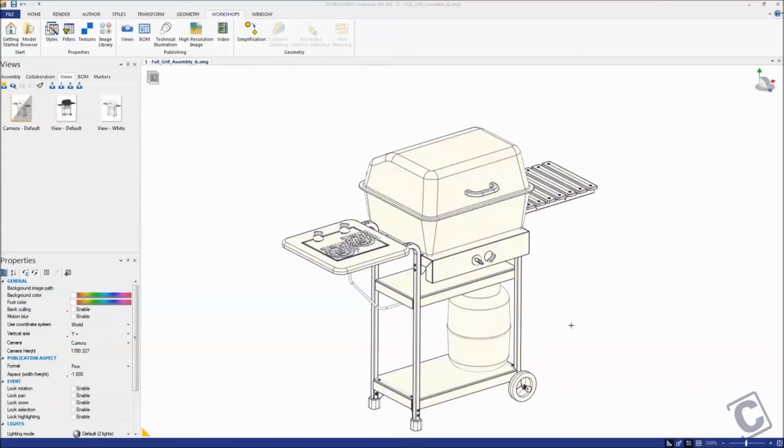Hello, my name is Chris Mowat, CAPINC Application Engineer, and today what I'd like to show you is how to use intelligent views in SOLIDWORKS Composer.